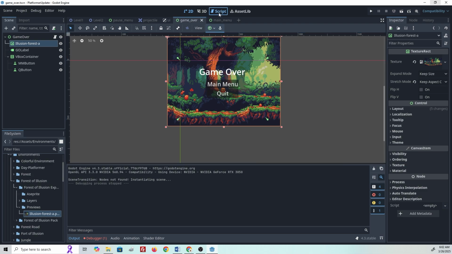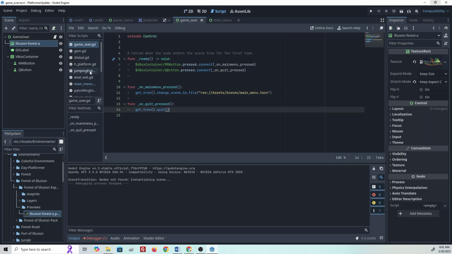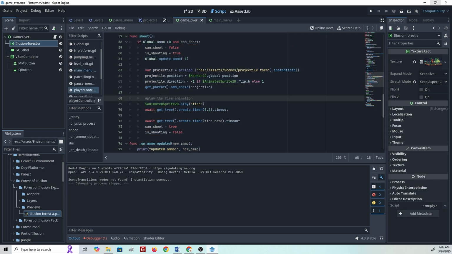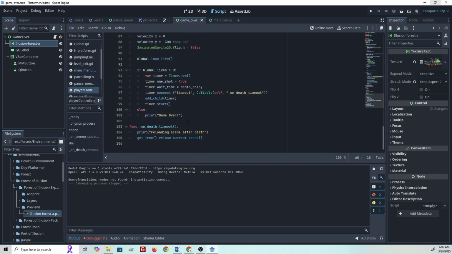So let's go back to our scripts. I almost ended the video prematurely. I apologize. So, player controller, where's our death? Alright, so here, where it says else print game over, what we need to do is type in reload, not reload, whoops. It needs to be get tree.